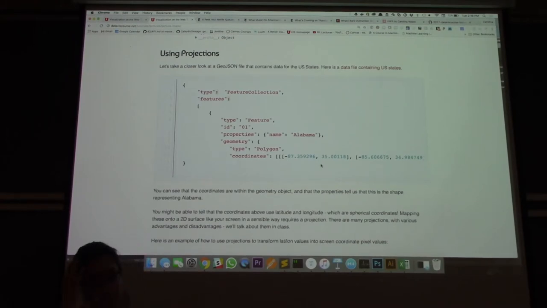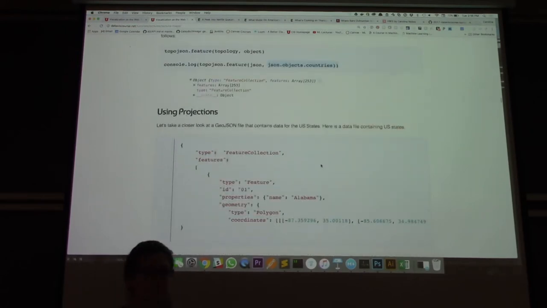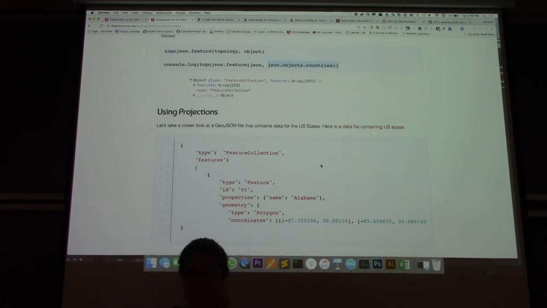Can someone tell me, just looking at this, what these coordinates are? Are they pixel values, or are they latitude and longitude values? I'm just going to scroll down to where the answer is. What would you guess? They're latitude and longitude, exactly. So these are geographic information, right? And just like we've done so far where we map data to pixels, we now want to map latitude and longitude to pixels. Now, if you were just to use the skills that you have acquired so far in this class, how would you do that?